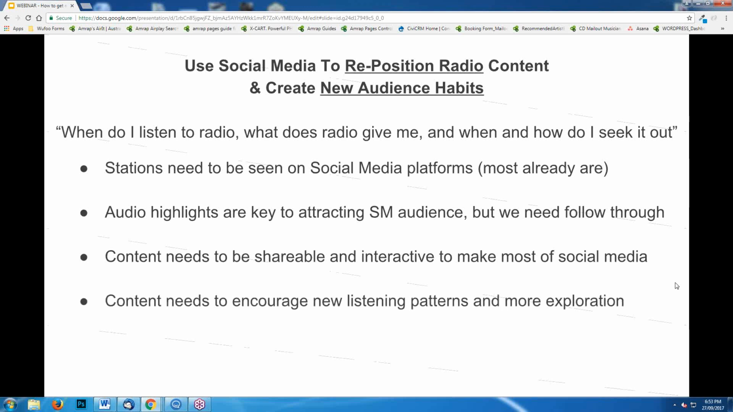Content needs to encourage new listening patterns and more exploration, really lighting a fire under your social media audience to think, oh, I actually might want to go and explore other shows or other segments on the station after being caught with one particular piece that is relevant to them.